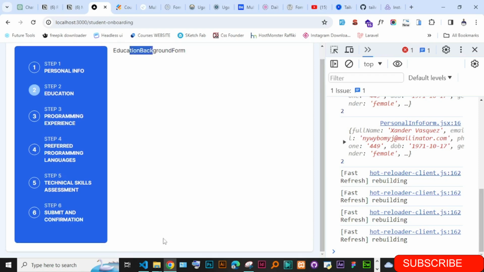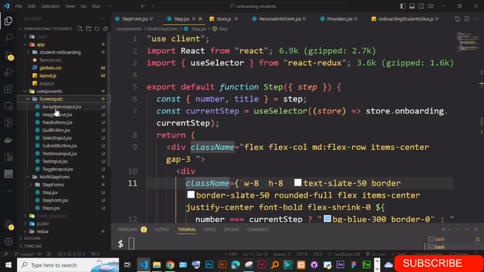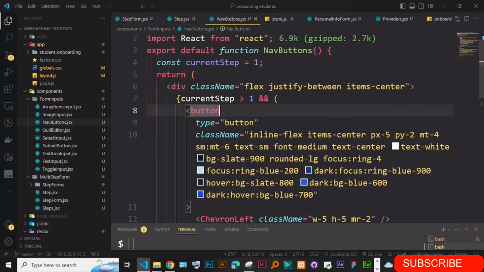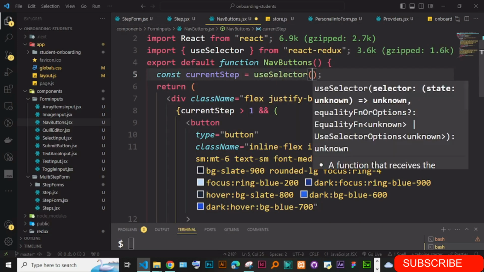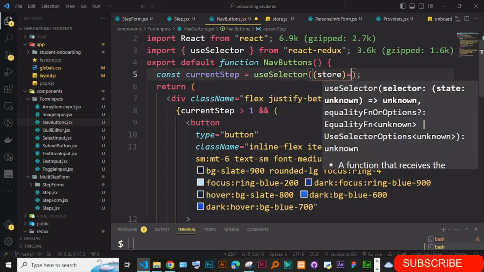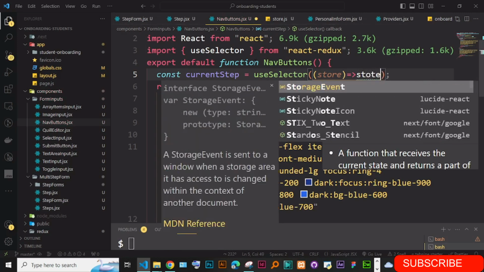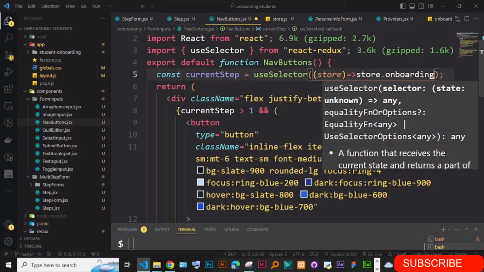Now one more thing is the buttons. We don't have the buttons yet in this form, but we have to go and show the nav buttons. So just go to the form inputs, and we have the nav buttons. First of all, we first get the global current state, of course, using useSelector. So you still use useSelector here, and then have access to the store, which is the global state. From the store state, I want to get the onboarding slice state, and then from it I want to get the current state.